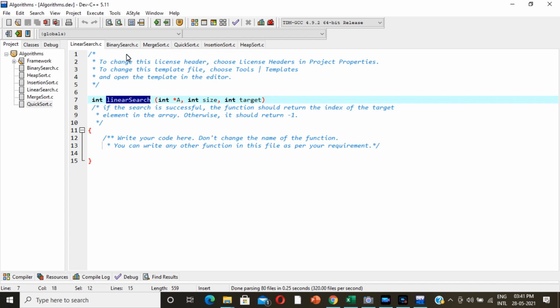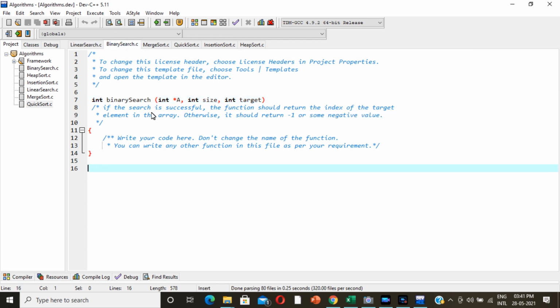Again, for binary search also, you have to implement this. If the search is successful, the function should return the index of the target element in the array. Otherwise, it should return -1 or some negative value. This is what my framework is expecting from you from this binary search. If you find the target, you have to return the index, otherwise some negative value.